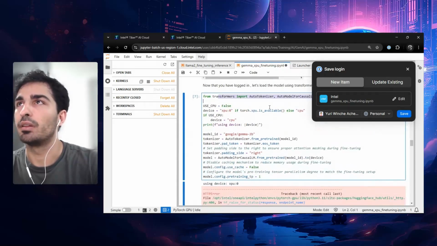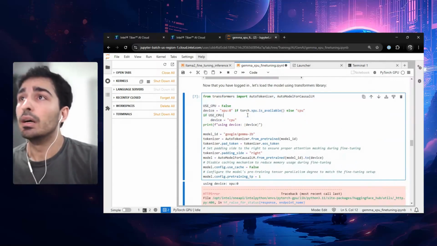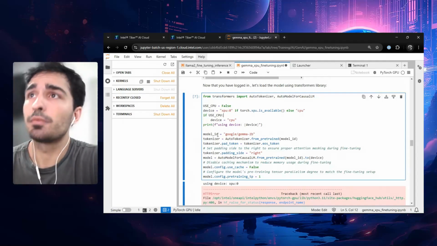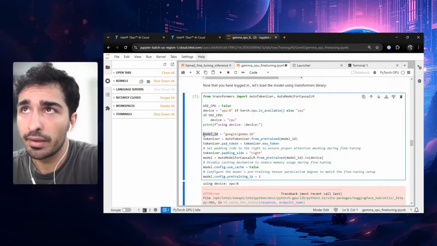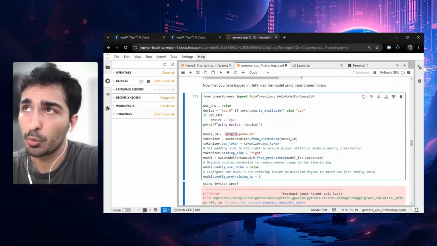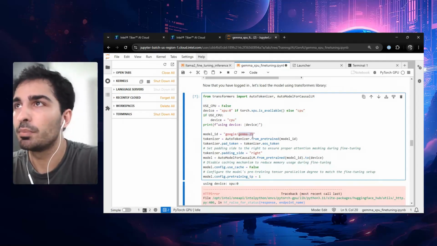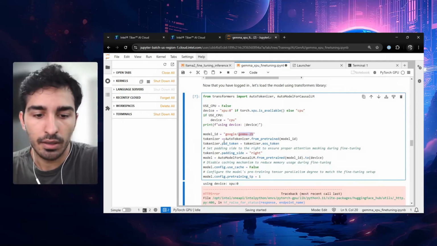And once we are logged in, we are good to run the next code. What this code is doing is, first, we're defining the model ID that we're going to use. And as I said, we're going to use a model from Google. It's the Gemma 2B, for 2 billion parameters.